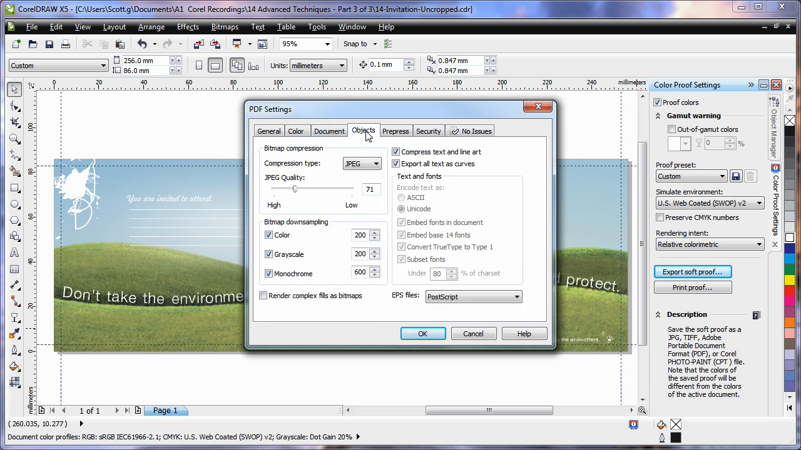And under the objects tab, you might want to adjust your JPEG quality because it's only a proof. We don't need a high quality JPEG here. And export all text as curves is a good option to have on. You don't have to send off the fonts that way. Well, let's click OK and open the PDF.